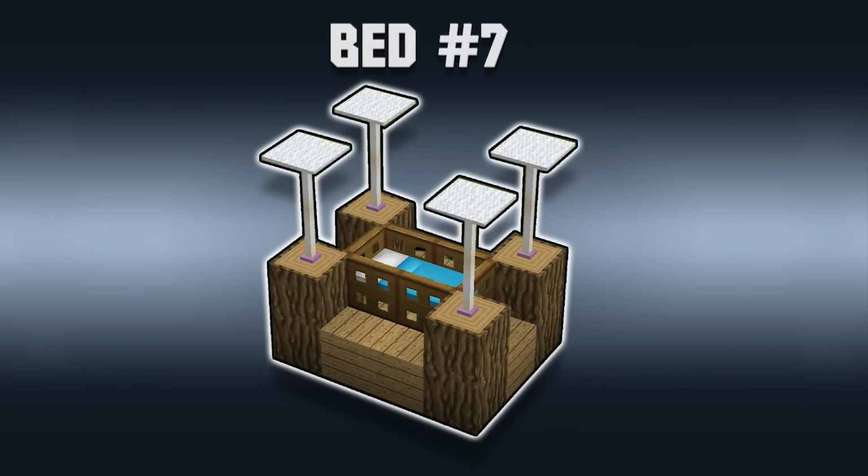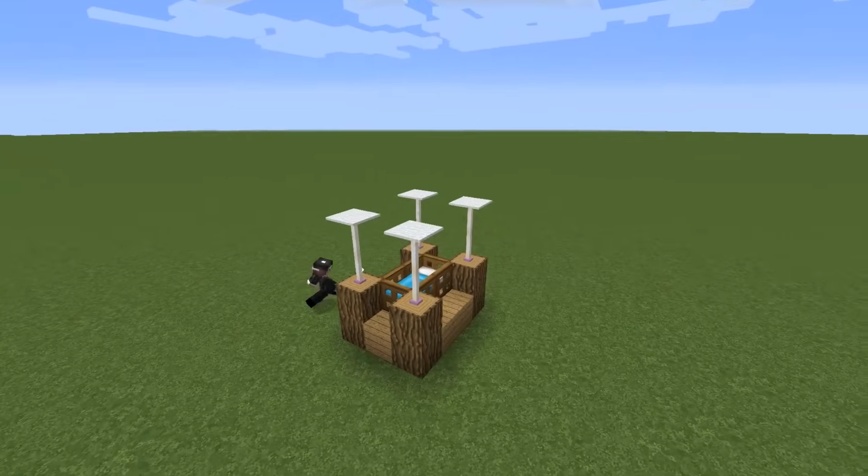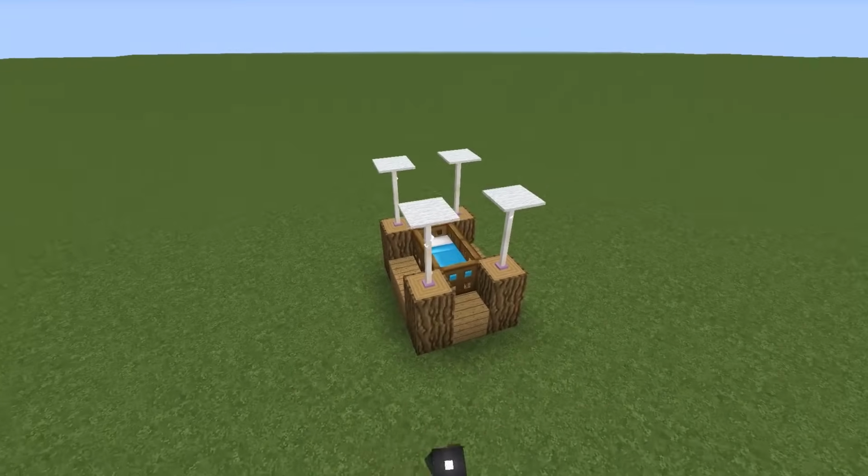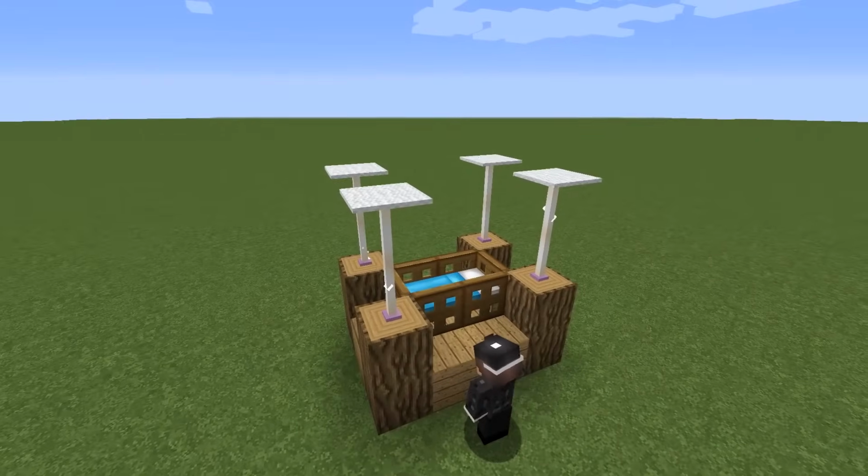Bed number 7. The next design is a crib. This crib has sides that fold down for easy access and convenience. This crib also has lighting on the sides, which is great for the evening time.